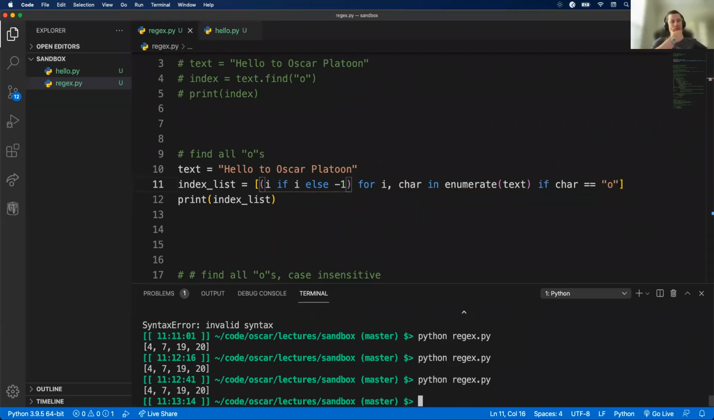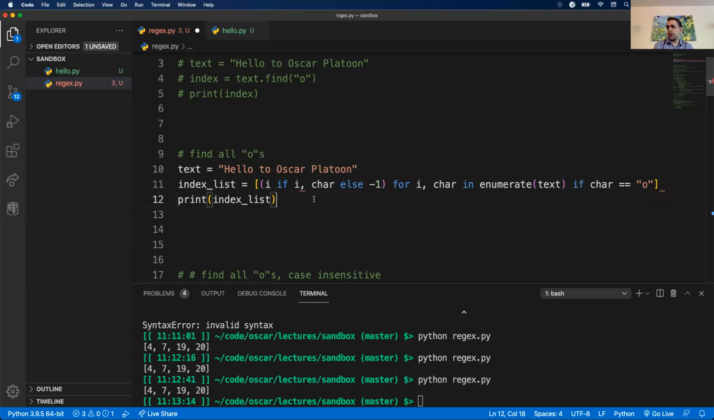I think it might have to do with the if char equals O needing to be potentially in your other if statement. Yes. Yeah, it gets a little dicey here. So I'm going to punt on this. I apologize, but I want to focus on regular expressions. So I guess list comprehensions will be another topic. But good question.